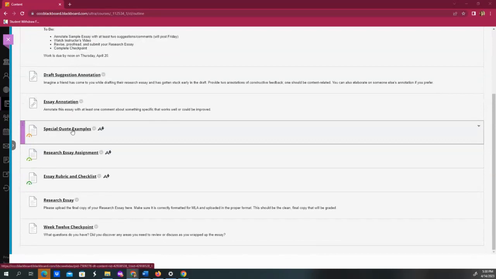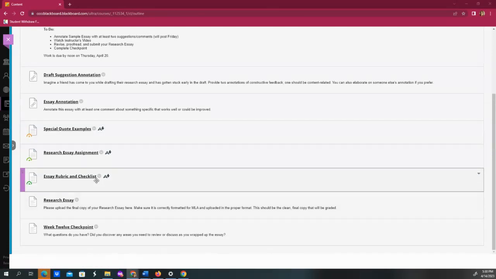So the special quote example document that I told you about is here. It will show you how to do a block quote. It will show you how to handle what we call an indirect citation, which is when you quote someone who's quoting someone else, and when you have a quote inside a quote.